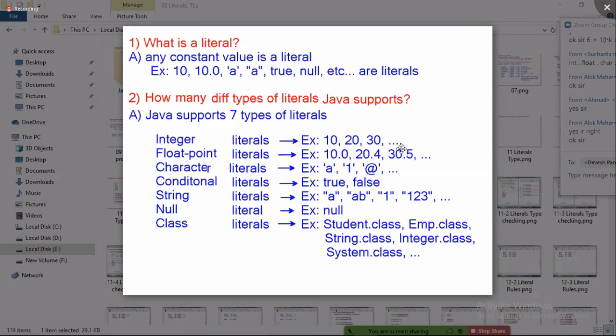Observe, for integer literals I have given dots, but for Boolean literals I have given only true and false, there are no dots. Why? Because only 2 are there. And next, string literals are many. For the null literal I have given only null, there are no dots. Is it clear? Right. So now this is the basic idea about the literal topic. Then now I want you to understand each literal one by one clearly.